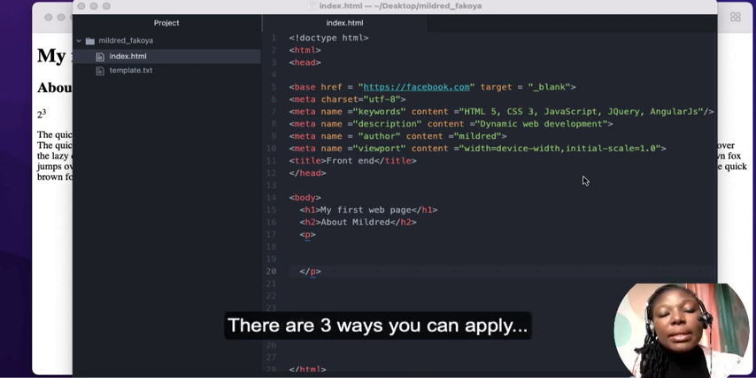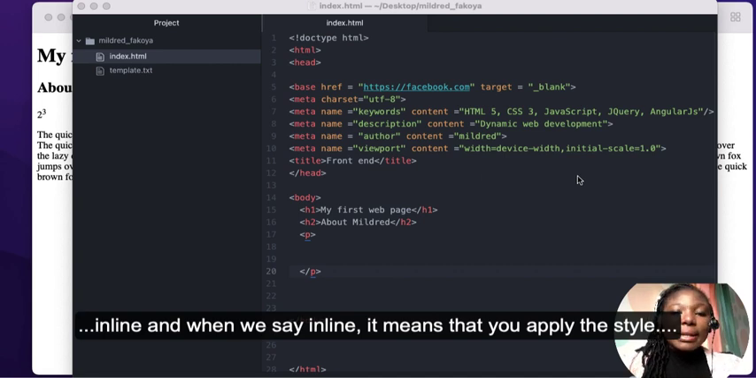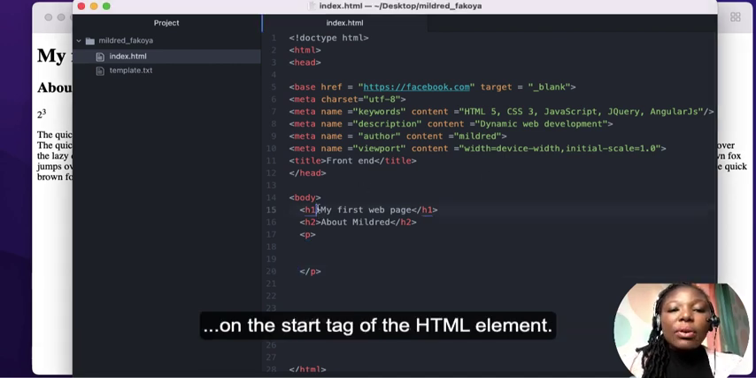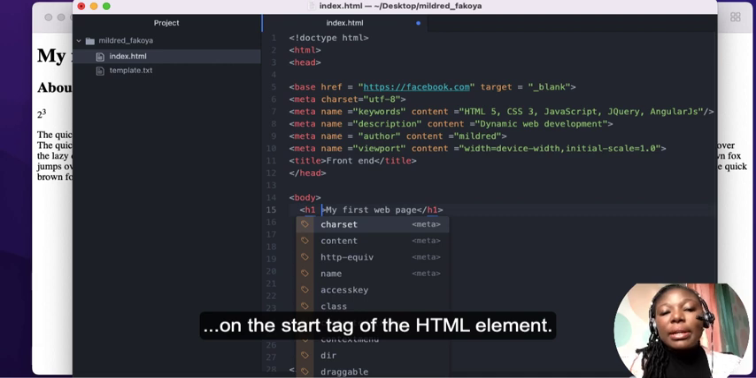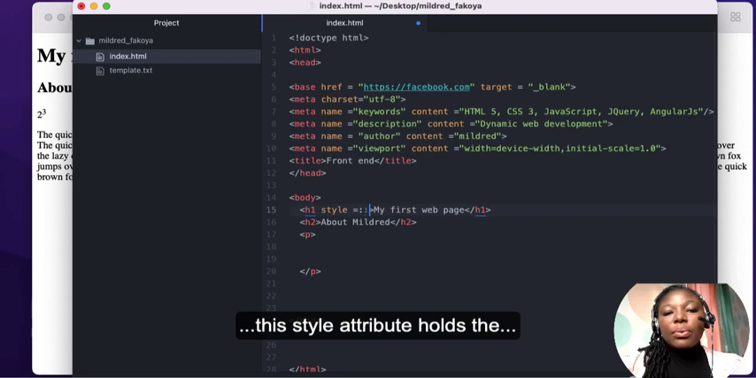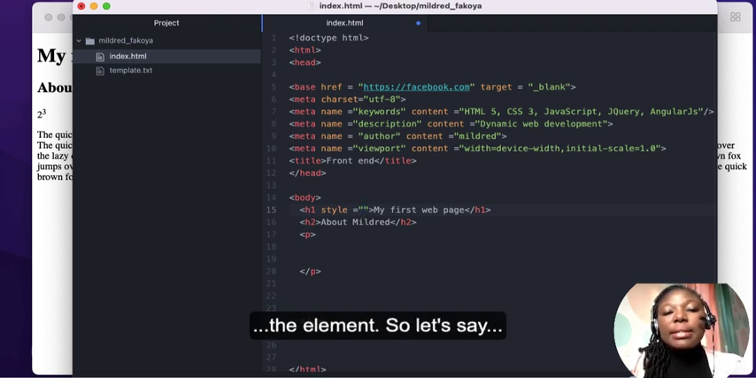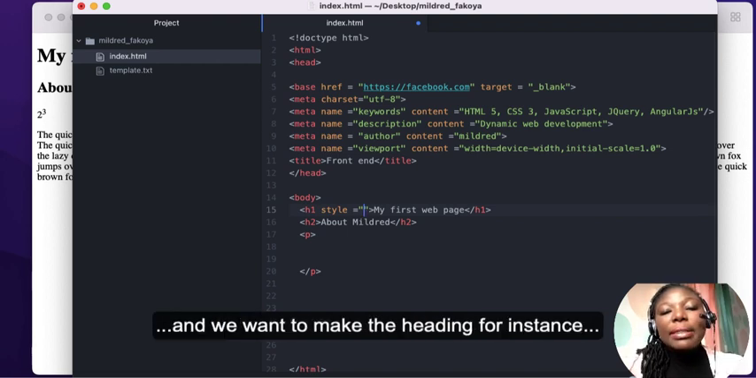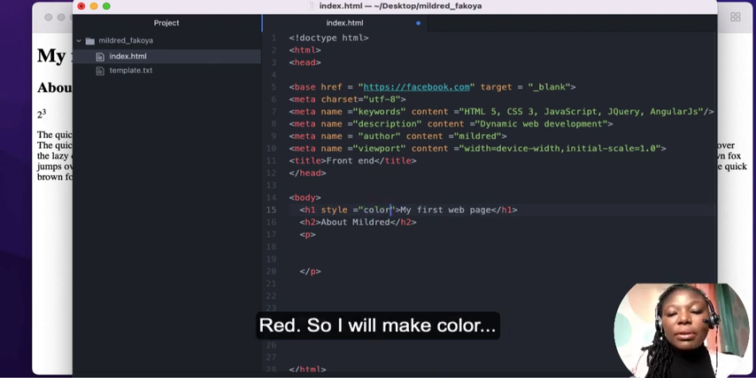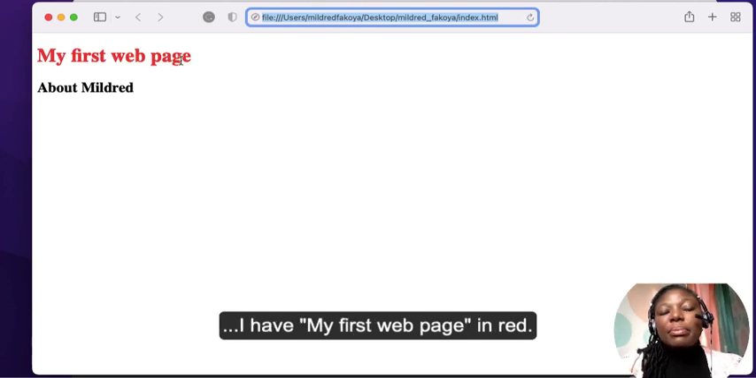There are 3 ways you can apply styles on a page. The first way is to apply the style inline. And when we say inline, it means that you apply the style on the start tag of the HTML element. There is an attribute called the style attribute. This style attribute holds the property and the value of the CSS you want to apply to the element. So let's say we have this heading and we want to make the heading, for instance, red. So I'll make color red. When I save this, I will go to my web page and refresh. I have my first web page in red.